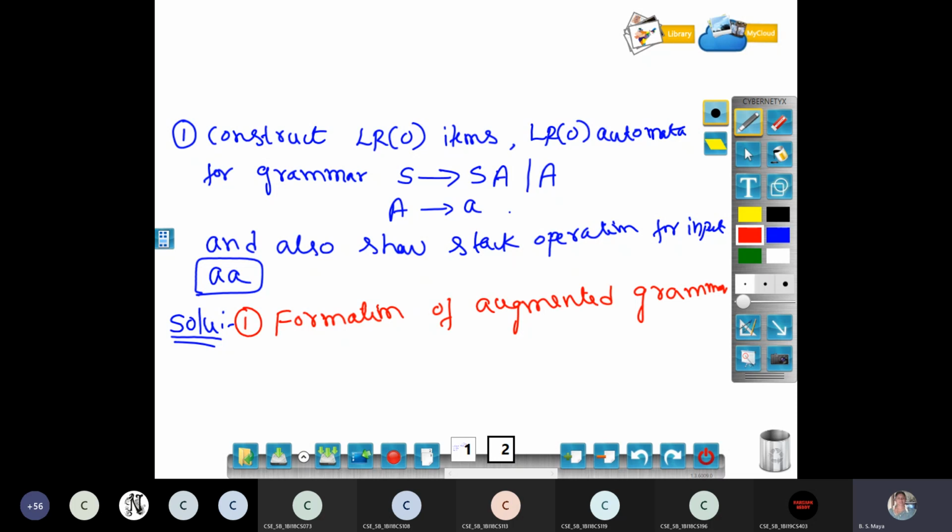How do we do the formation of augmented grammar? What is the start symbol here? For the start symbol, I write one more new non-terminal. Start with a new non-terminal. You can take any non-terminal other than S and A. I am taking the new non-terminal as S dash. S dash derives the start symbol. Which one is the start symbol?